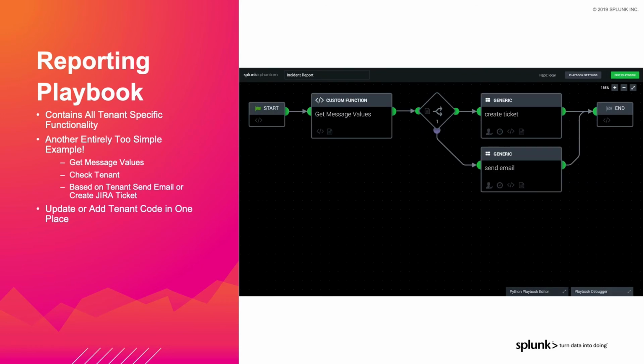In our reporting playbook, we have all of our tenant-specific functionality. First, we retrieve that message we stored in the parent playbook, and then check to see which tenant the event is for. If it's our default tenant, we create a Jira ticket with the message details. But if it's a marketing department tenant, we send an email since they aren't in our Jira system.